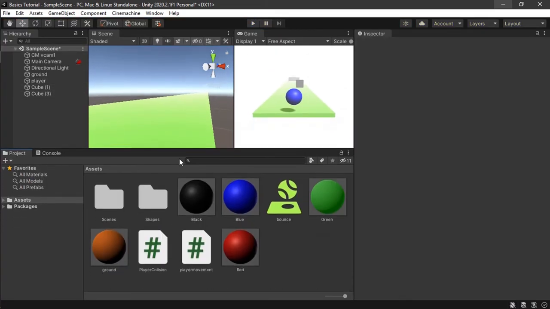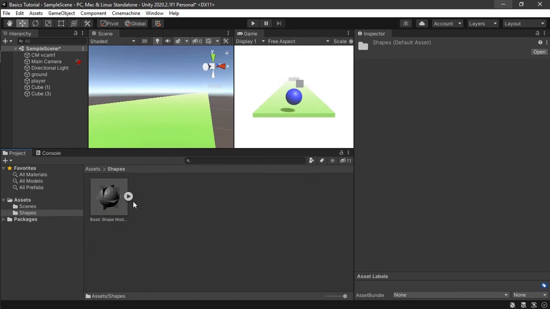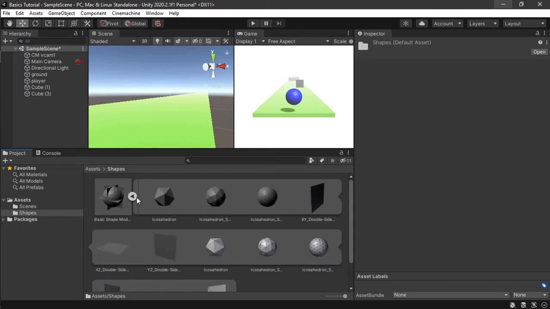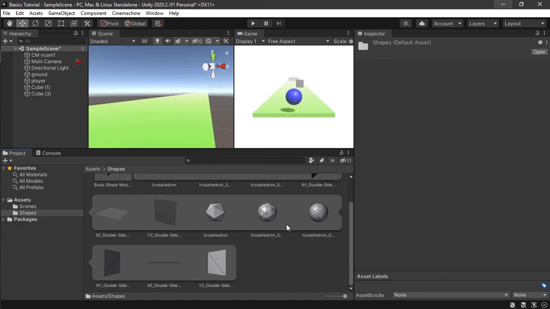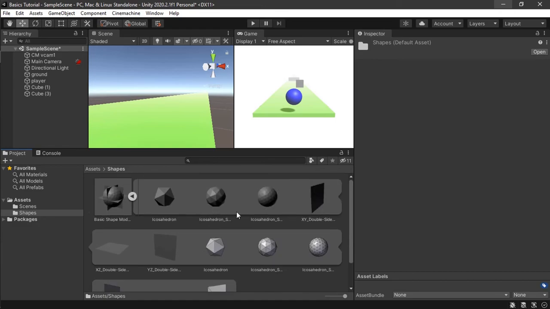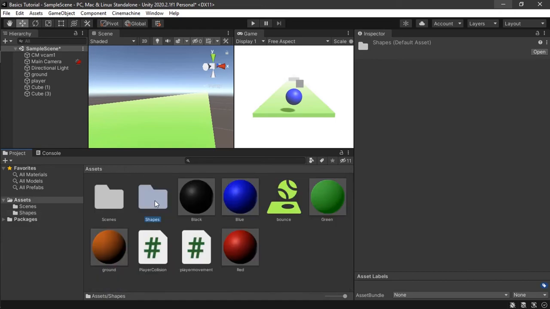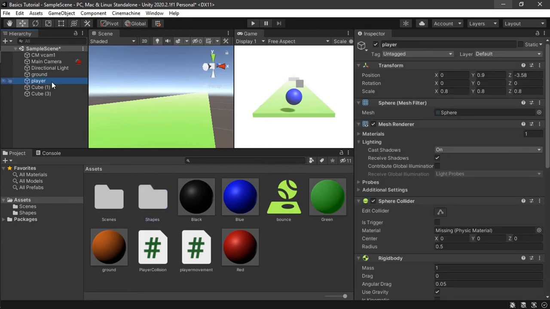So one last tweak. There's a link in the description to download this folder, shapes folder. So once you double tap the shapes folder, you see different types of shapes, hexagons, and all these lots. So once you download this folder, drag it and drop it in your assets. Once it is in your assets, you come to player, and then we can change the mesh of our player.